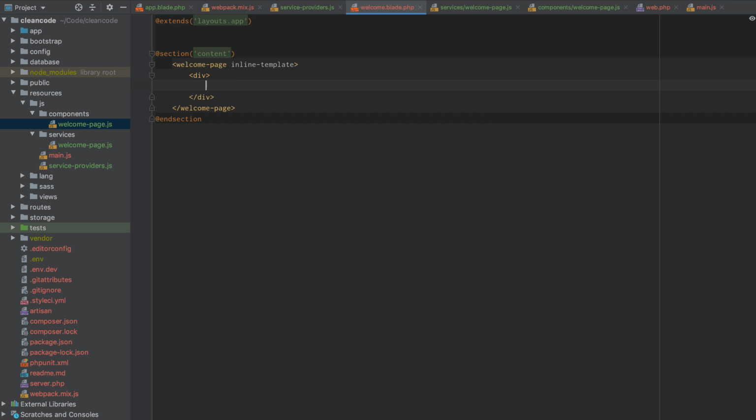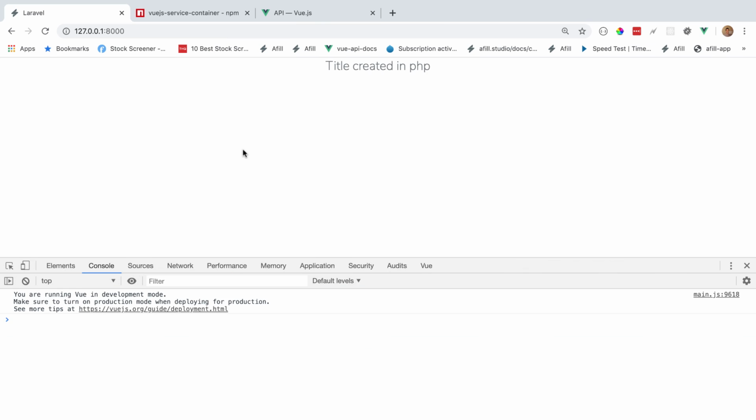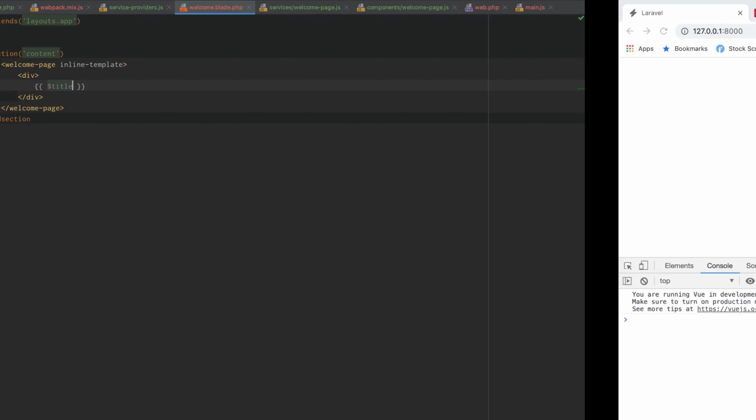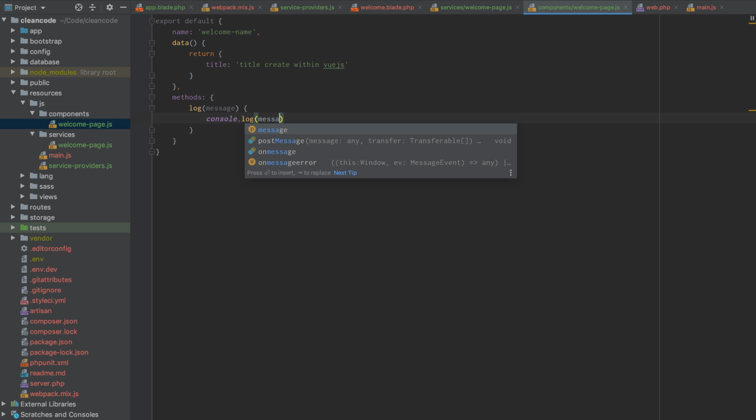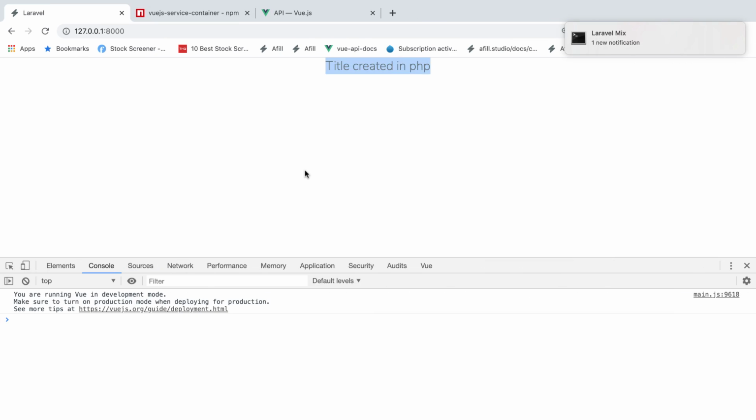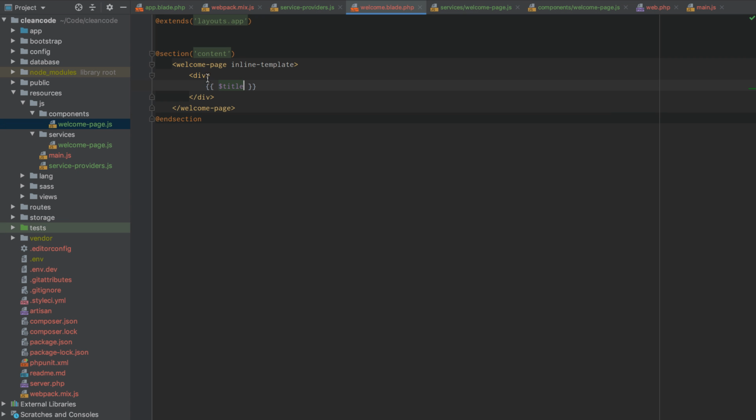So what's cool about this is we can actually do @title, that will be the blade title. Title created in PHP. And if we want to go back here and we want to add a method, we'll do methods equals logMessage. We'll do console.log message. We reload our page, and actually we need to add that method to our template. Then we'll do h1 @click equals log, and then we're going to do test.